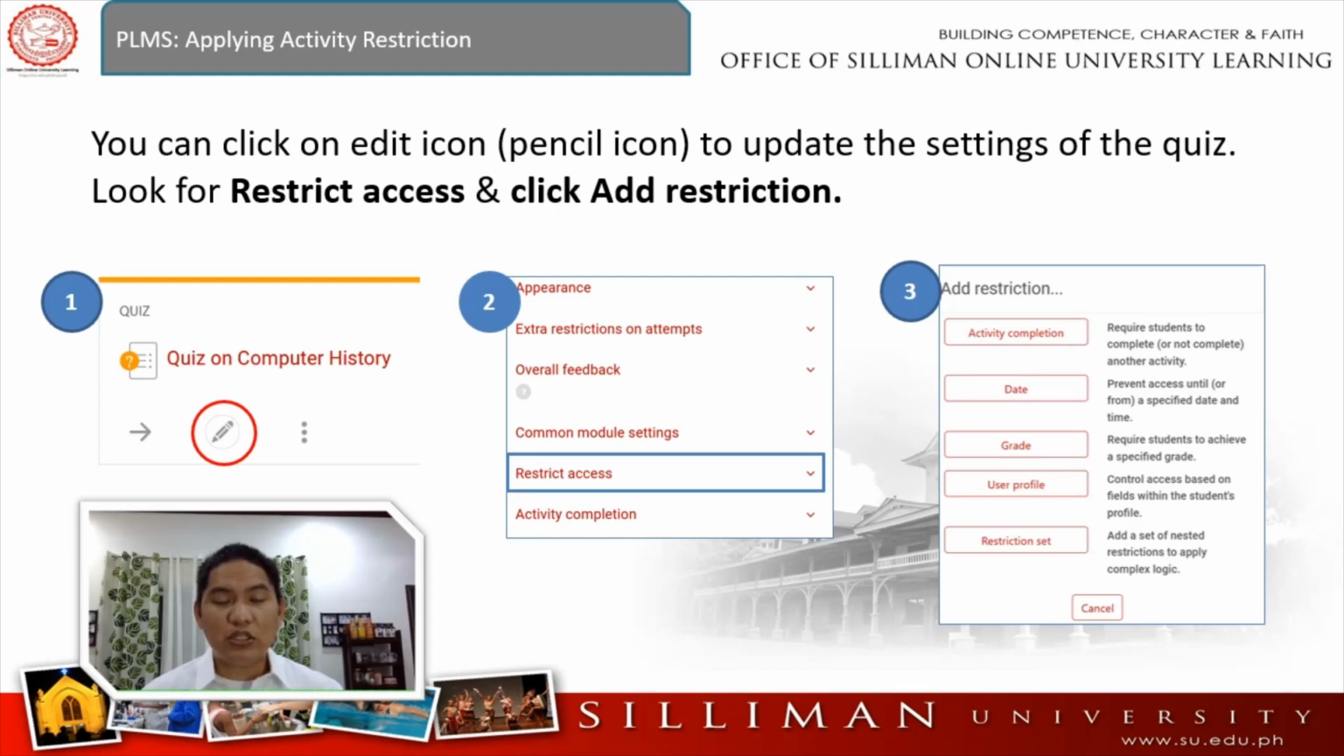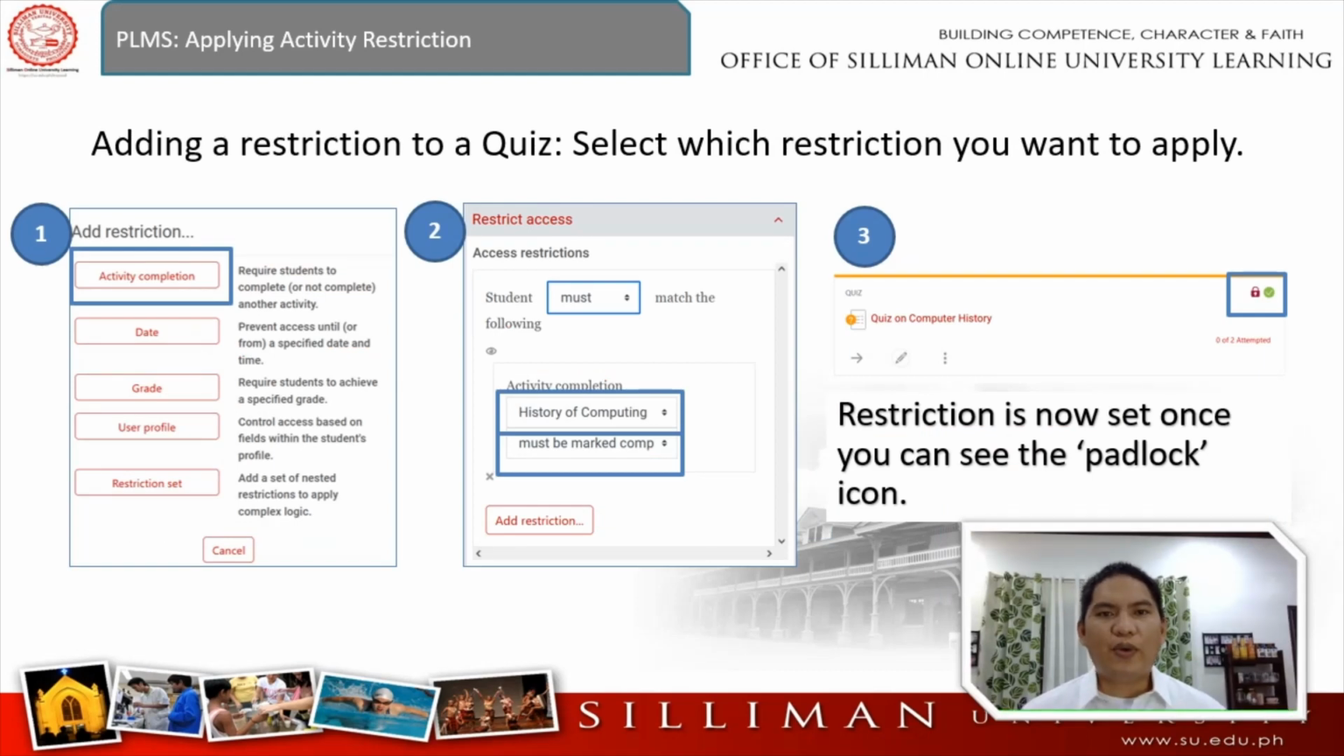In this case, you will be displayed with several options. From there, we will choose which particular restriction we want to apply for that particular learning activity. All right, at this juncture, we are going to apply a restriction to a quiz activity. So I want you to select a restriction based on the list that you can see on screen. But we'll first learn how to apply activity restriction.